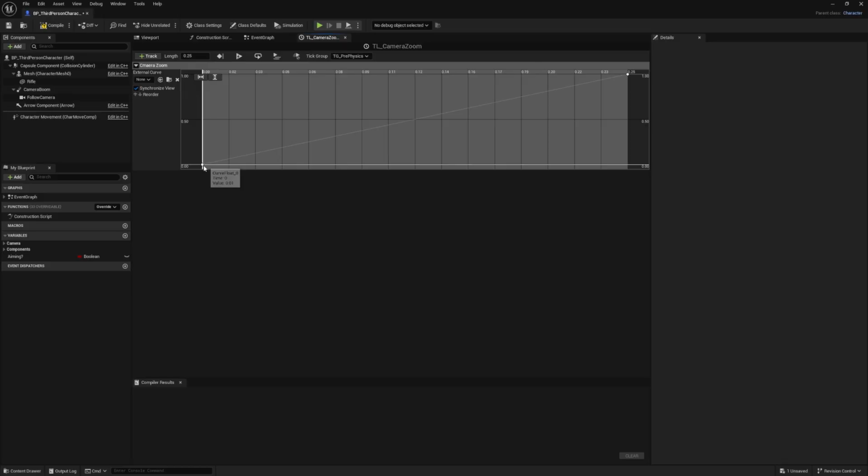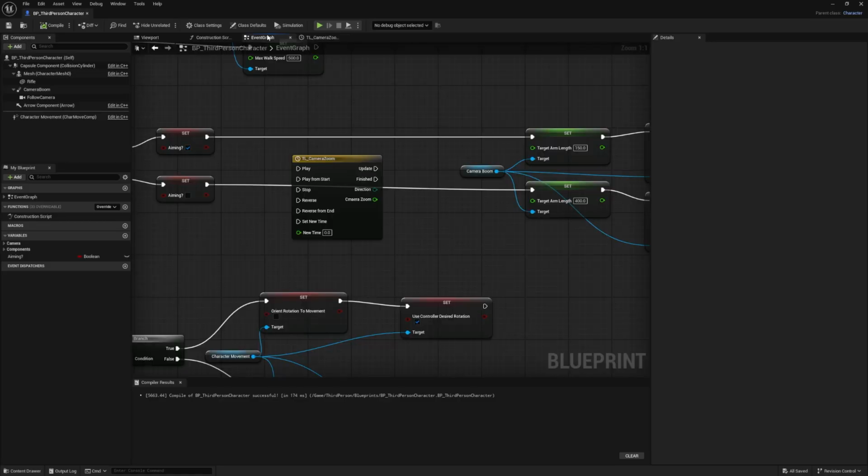So now we can see our timeline goes from a value of 0 to a value of 1 over the length of a quarter second. So this is going to be our zoom. It's going to go from not zoomed to zoom in a quarter second. Now you can see that this is a constant motion. It's going to be kind of jarring because it's going to just start and stop at the same speed. So if you want to slow that down and kind of ease it in and ease it out, you can right click on this keyframe and choose auto. Let's press compile and save, and then we'll go back to our event graph right here.